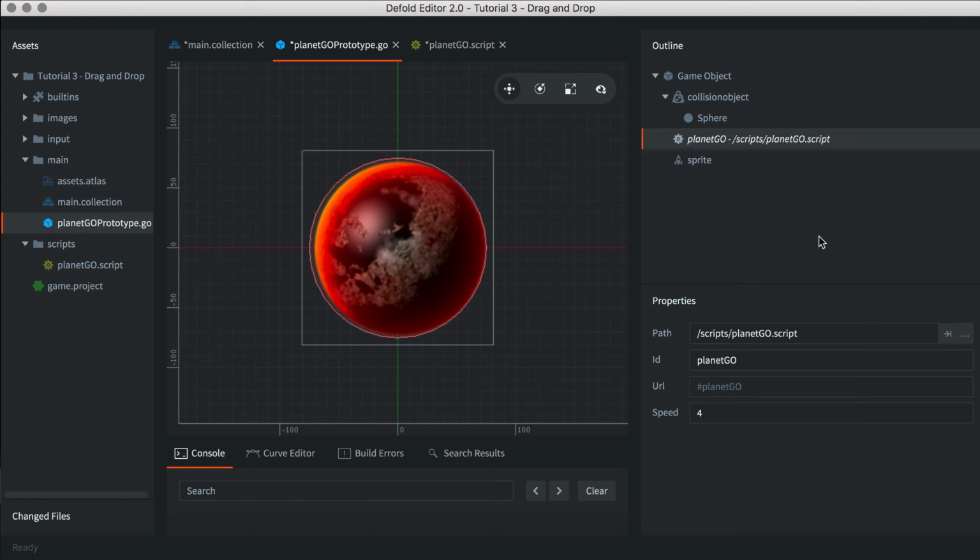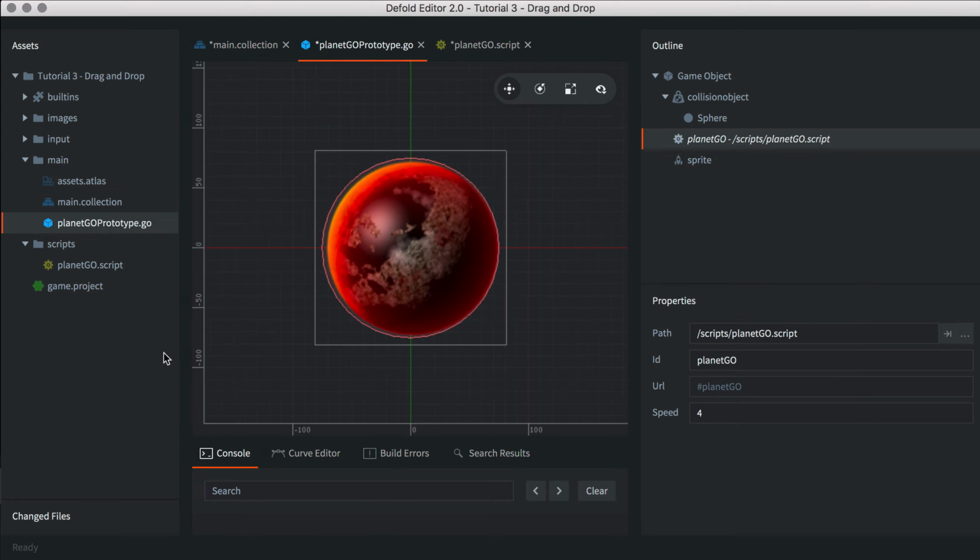Okay, now that that prototype is complete, the next step is going to be to set up a default game object which has a factory component. That'll be the means for creating multiple planets within the game screen.